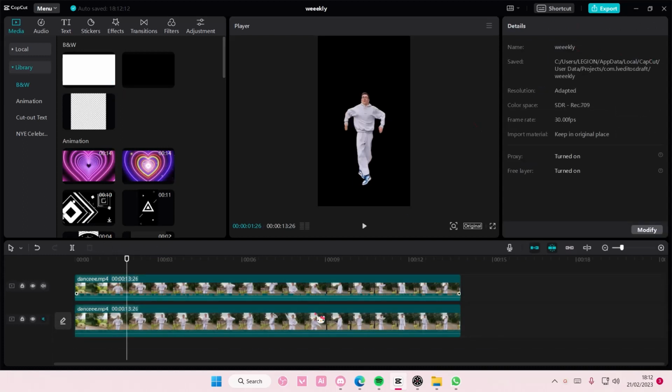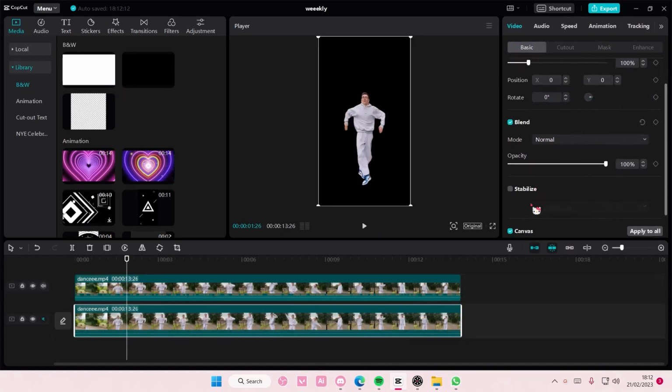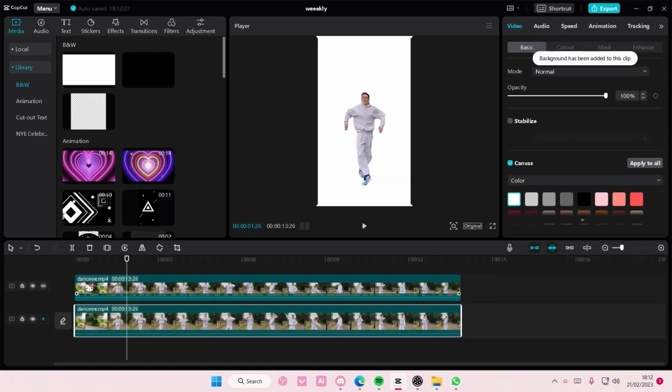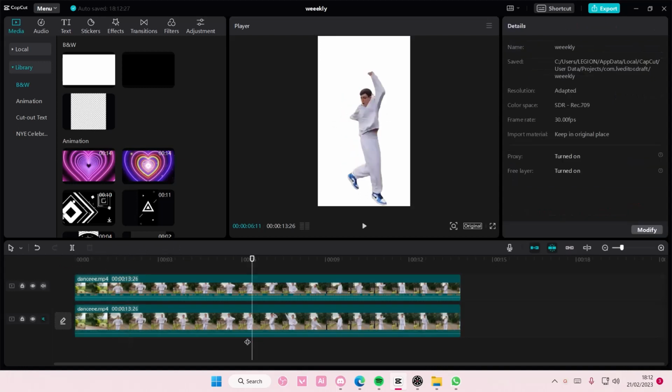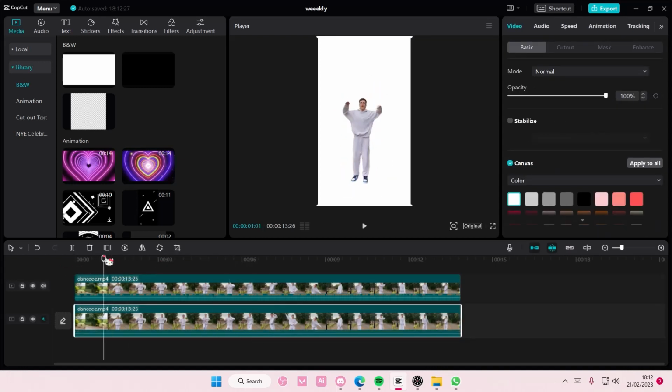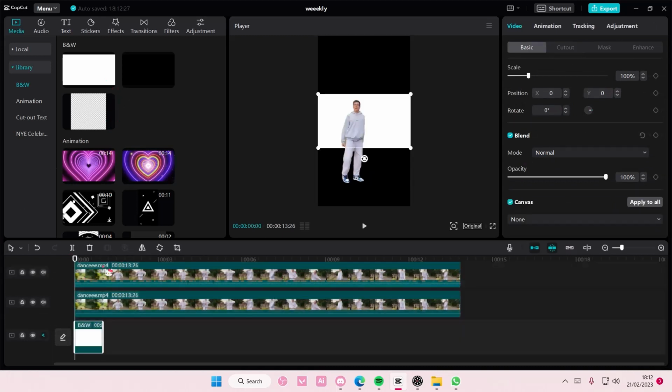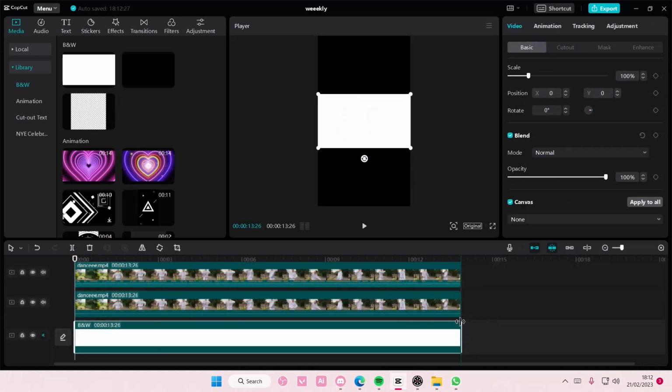You can actually do it here, select the video, go to basic, go to canvas and select either color or style. I'm just going to choose this white color. And then on this video, I want to move it upward, and add in this background instead.